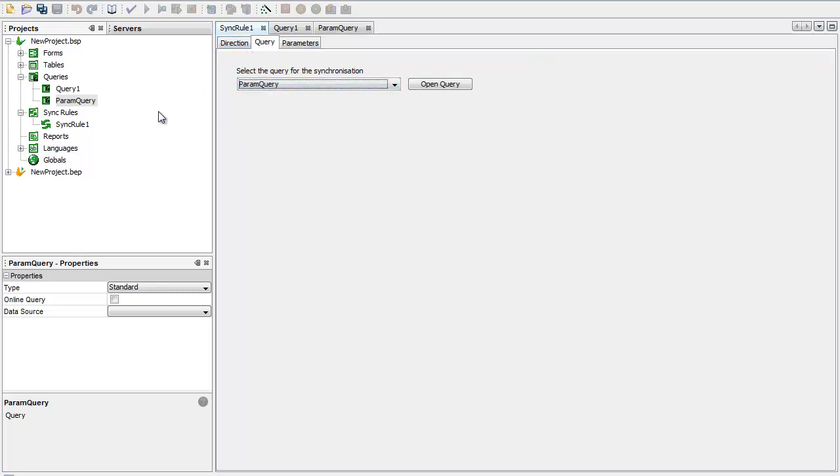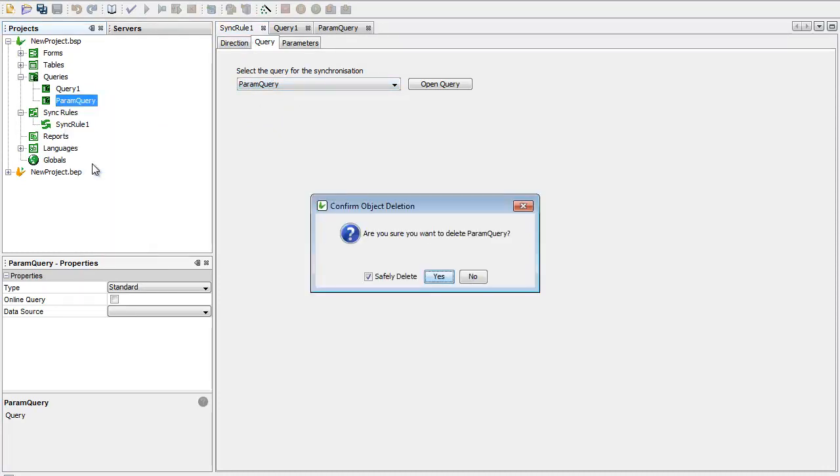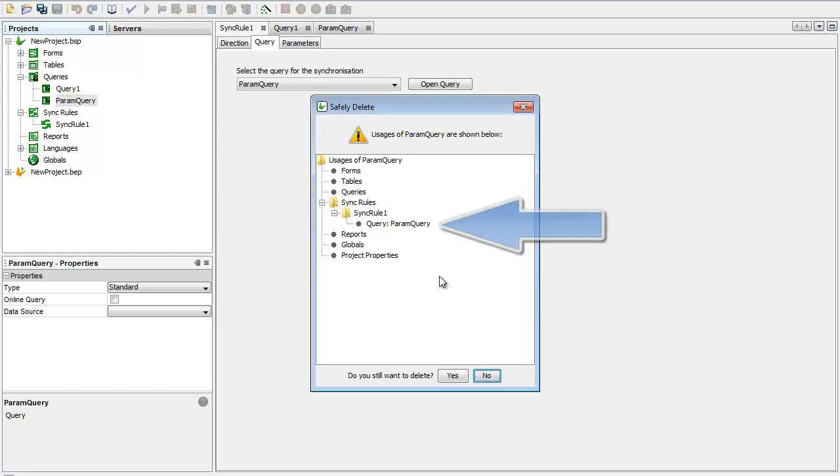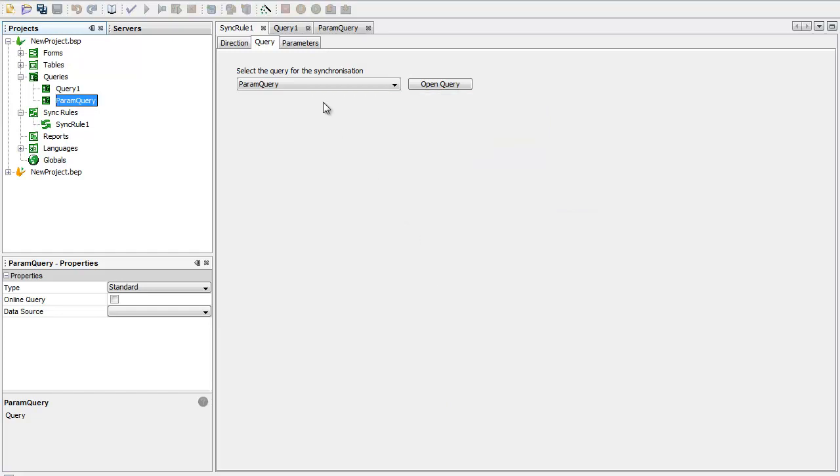If I have the sync rule 1 using the param query, and then I go to delete this param query which is being used, and provided I have the safely delete tick option default to ticked on, when I try to delete it, the first thing I'll get is a warning to say that this is actually being used. I can still go ahead and delete it by clicking yes. Otherwise I can back out and say, wait a minute, I need to reconsider.